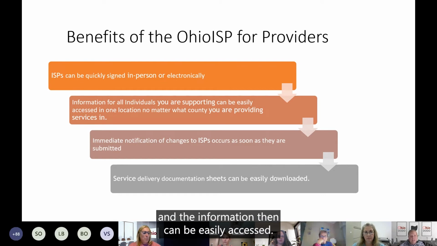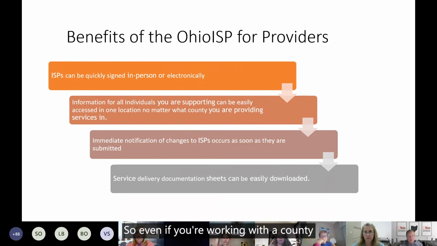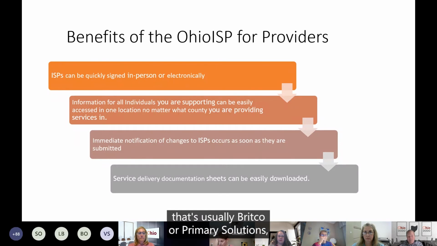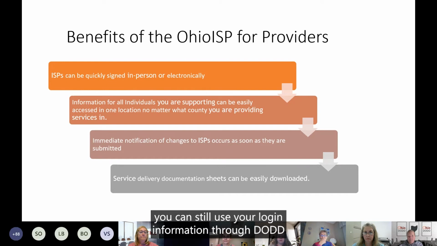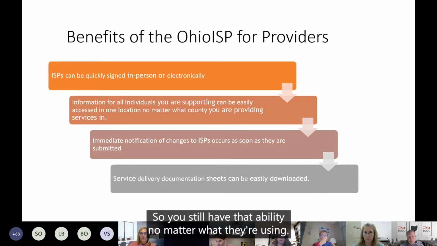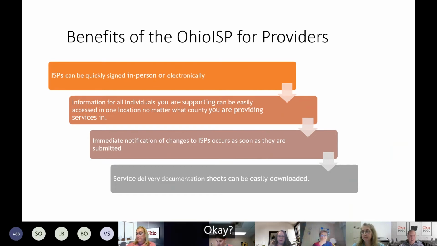The information then can be easily accessed. So even if you're working with a county that's not using DODD's system, say they're using a third-party vendor, that's usually Britco or Primary Solutions, you can still use your login information through DODD to easily access that plan through DODD's free IT solution. We refer to it as Salesforce. So you still have that ability no matter what they're using, okay?